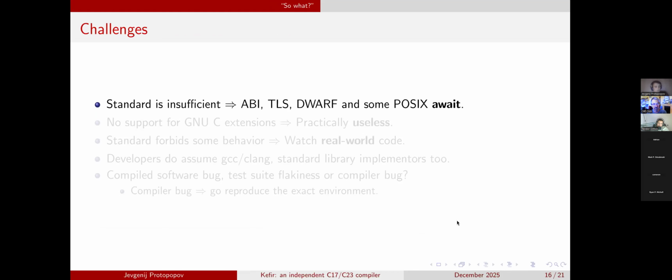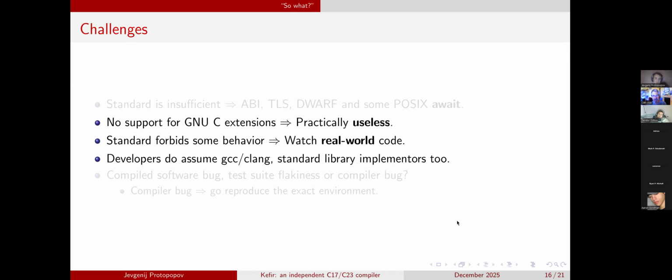And challenges, of course, what I actually faced when implementing a C compiler. First, the standard itself is not sufficient at all. You first face the standard, you can implement the standard, and then ultimately your compiler will be useless because you have the ABI, thread local storage, DWARF, all this, some POSIX stuff, GCC extensions, and you actually have to implement quite a lot of them to get even the most basic code running.